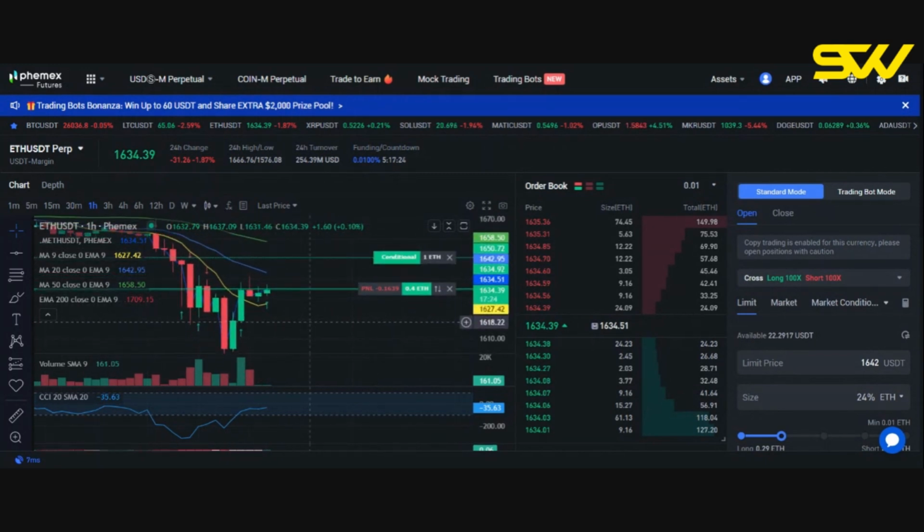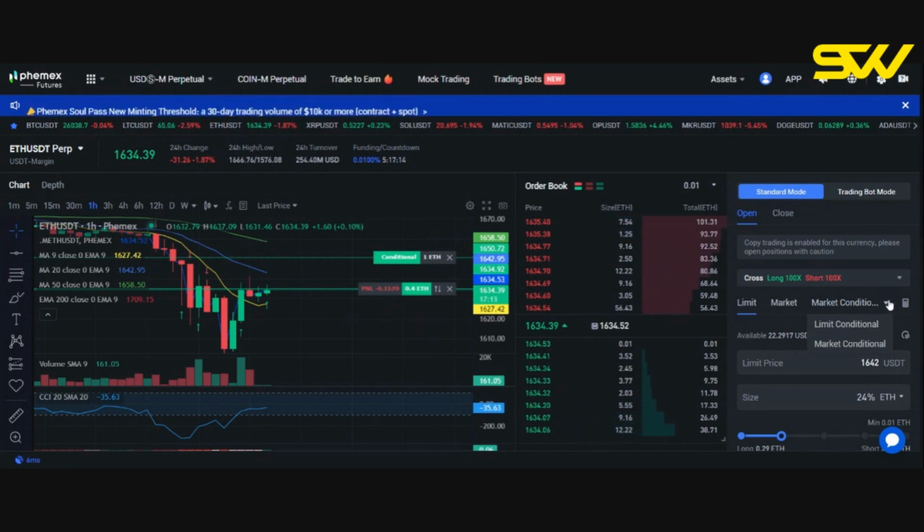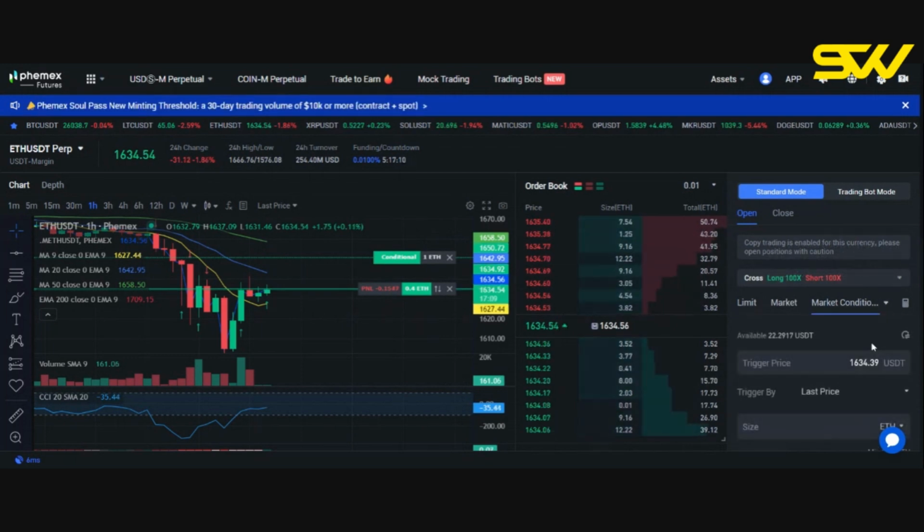So what can I do here is that, in fact, I already have one conditional trade right here. For a conditional trade, you can just hover your mouse onto this small arrow that's pointing down, choose market conditional, and the trigger price will always be above it. Let's say, for example, I would like to place a long position when the candle reaches here to go up.